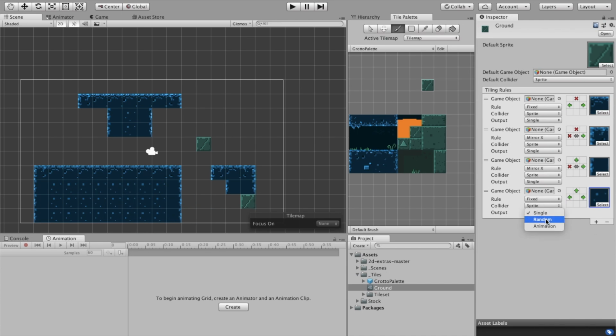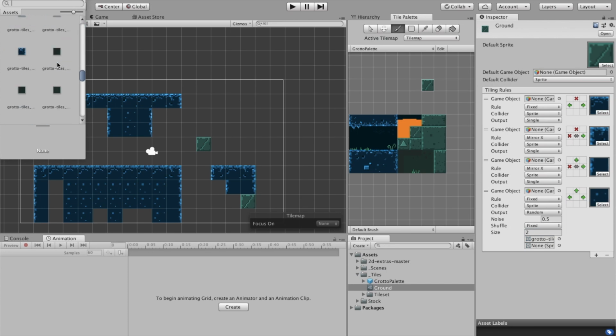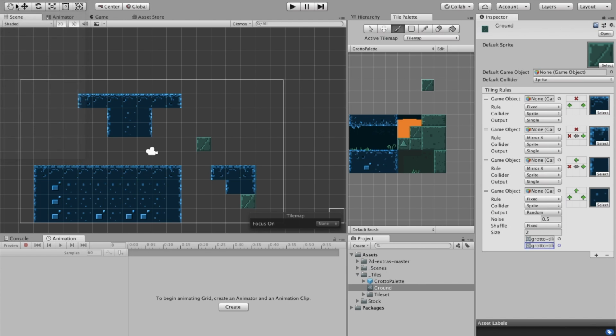So in this section here, there's an output. Right now it's single, right? It could be random or it could be an animation. Let's check random. And we've got this size, which you might recognize as an array. So let's change our size to 2. And it's automatically filled in some none sprites. But let's go find the other tile. There we go. So it's not great.